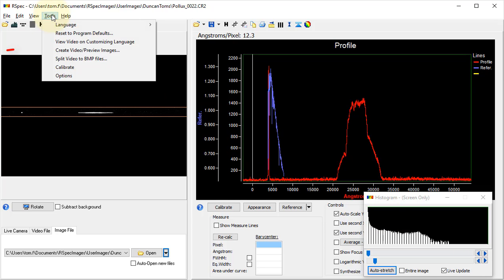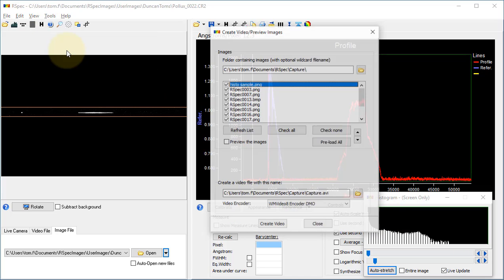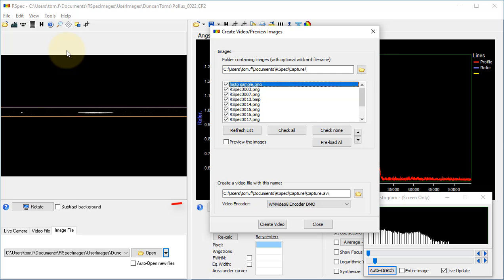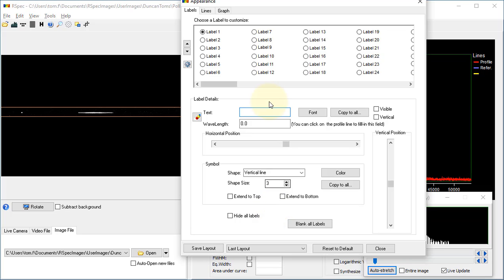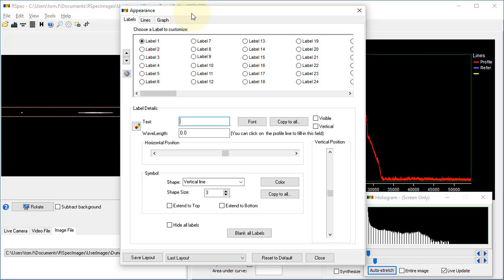Okay, finally here on the Tools menu, Create Video, we've added this video encoder option so you can encode videos in whatever codec you're using. Now, there's been an important bug fix. Some users experienced a problem with the wavelengths of customized labels here on the appearance screen. That would be these fields here. They weren't being properly read from a saved layout, and that's been fixed.